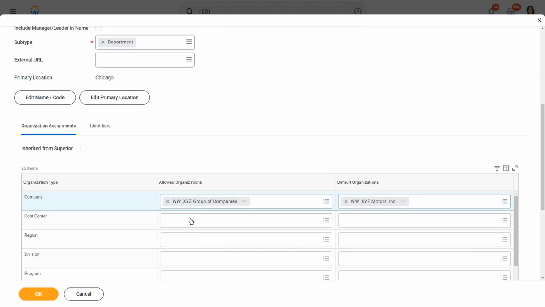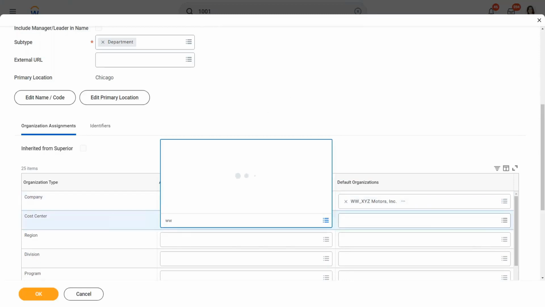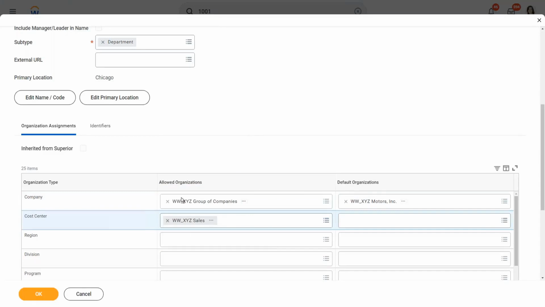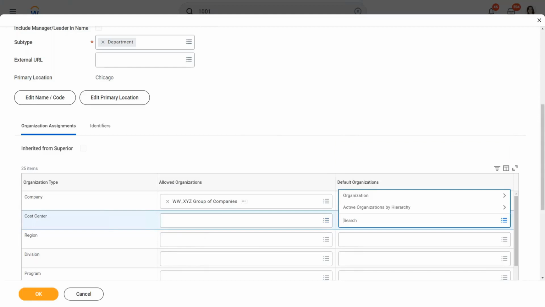Now, cost center. We have created only one cost center, so let's use that, WWXYZ sales. This is allowed, so I will not be able to assign workers to any other cost center because I am saying it's only XYZ sales. Now, if I do not want to restrict it, I can still provide a default organization.